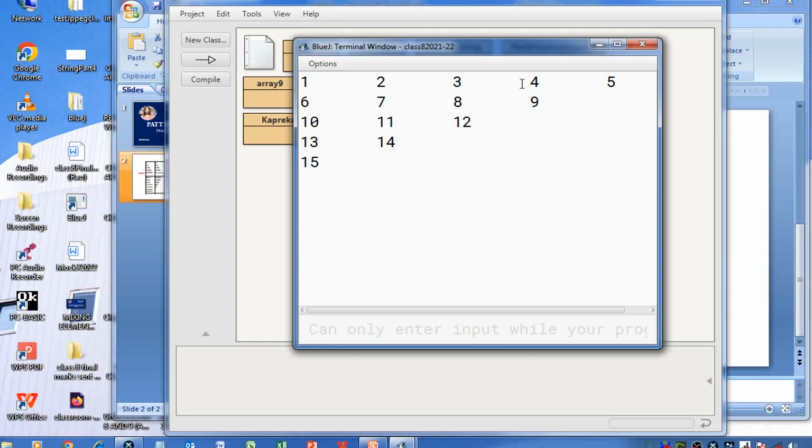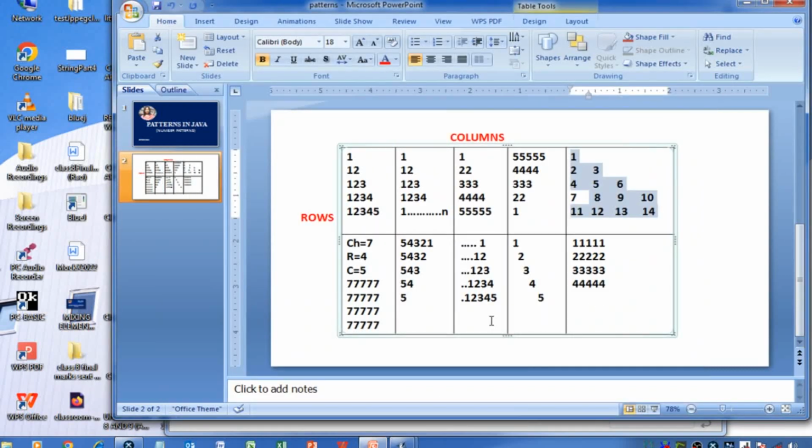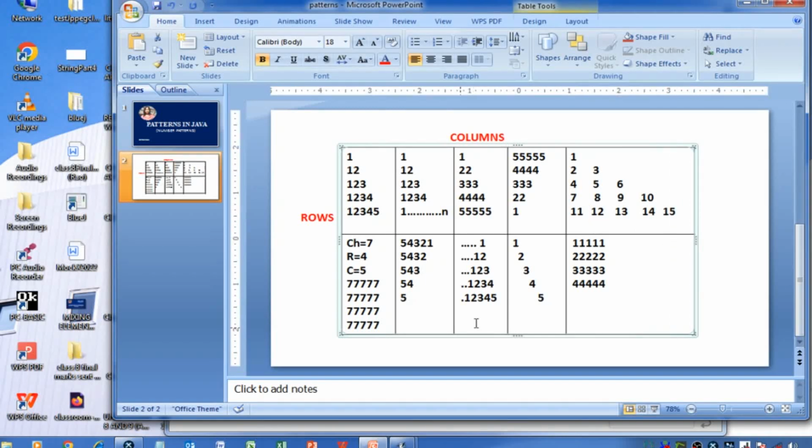So 1 2 3 4 5 6 7 8 9 and so on, right? So this was actually the output. It is going till 15, right? One more time it will go. See, I forgot to write. So this is a perfect right angle triangle now.